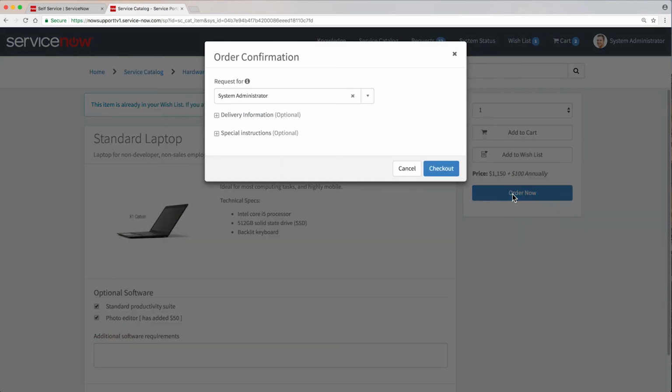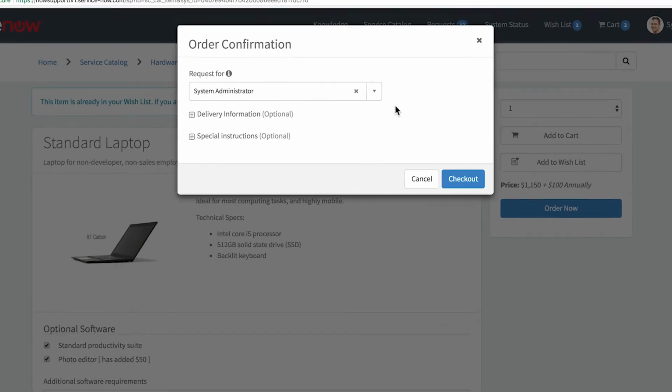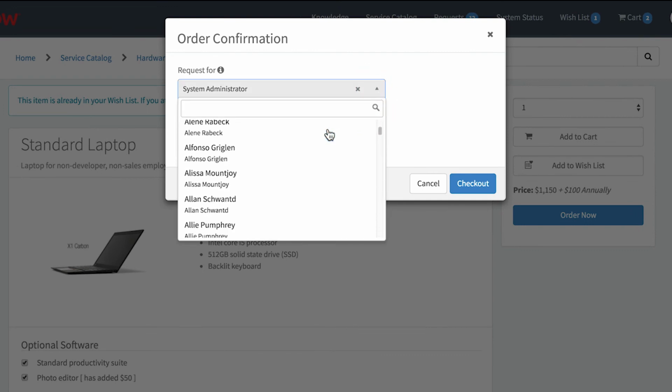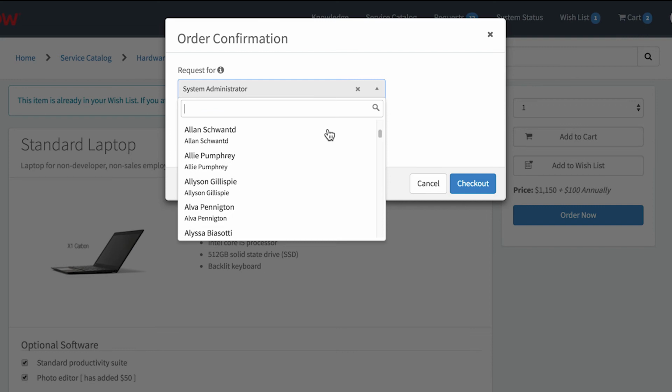The Order Confirmation window allows users to order items on behalf of someone else. By default, the logged-in user's name appears here. To order for someone else, we just select another name and provide delivery information. Currently, only the username appears in the choice list.